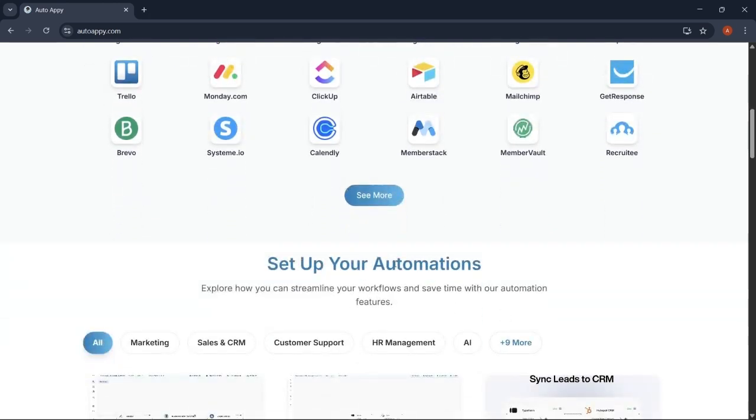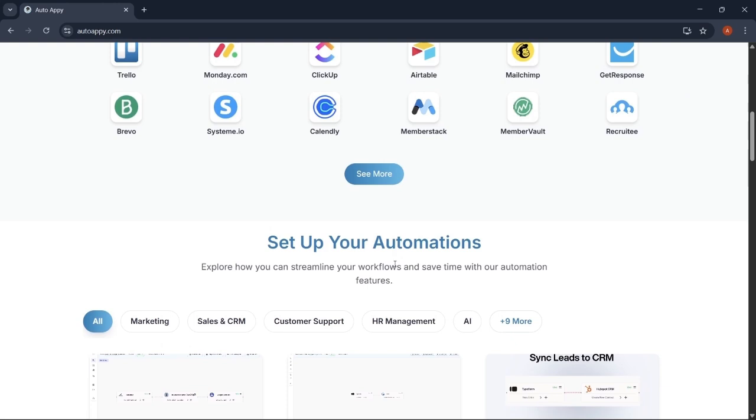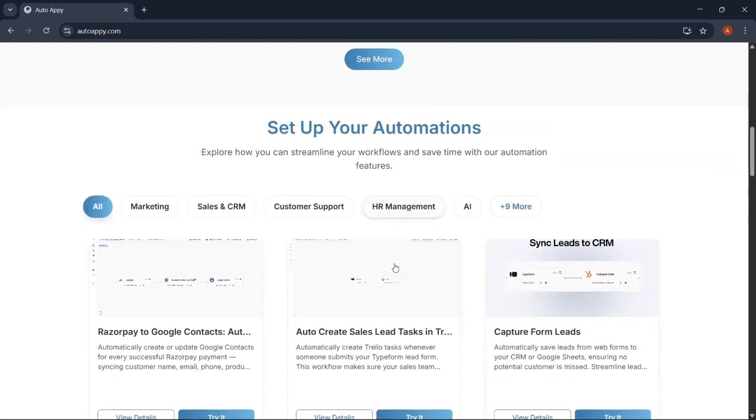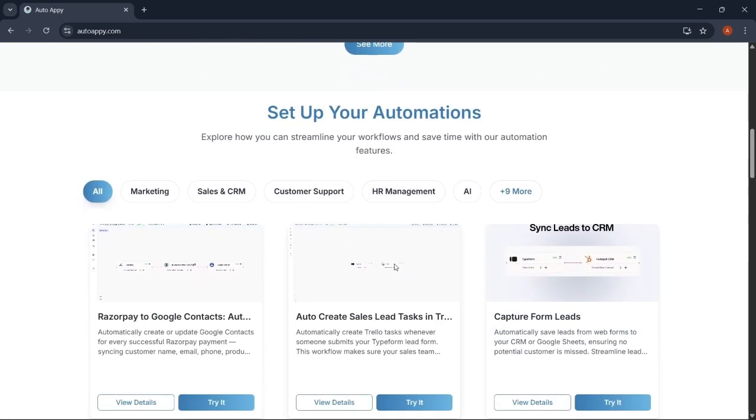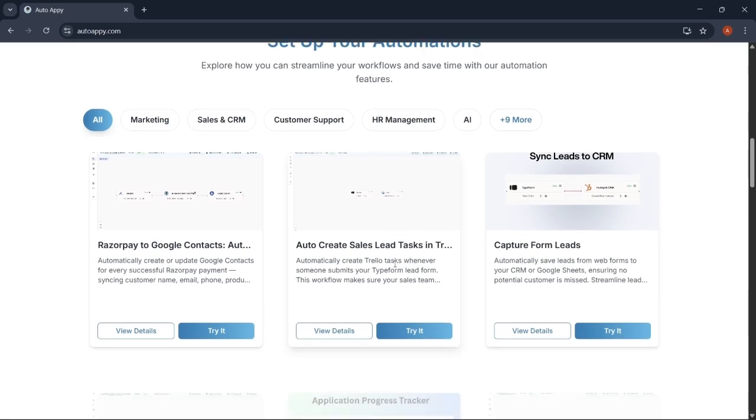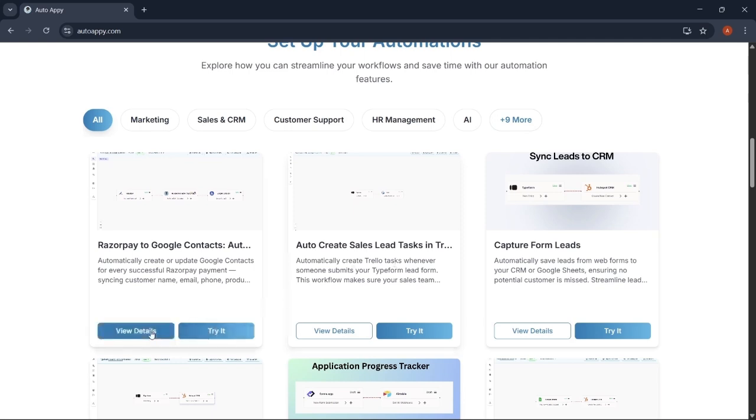Now let's go to the next section, that is Set Up Your Automation. Here you can explore how you can streamline your workflows and save time with our automation features. We have n number of templates which we have created for you so that you can understand how a particular workflow works. If you are a new user, you can always go to View Details and check how that automation works step by step, understanding its concept. If you just wish to try that automation and check if it suits your business, you can just go to Try It and check how it works.